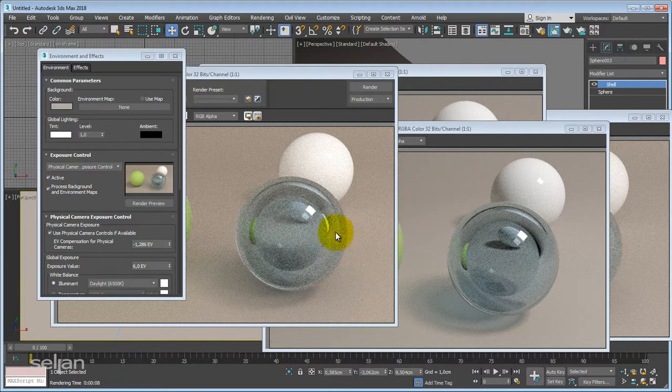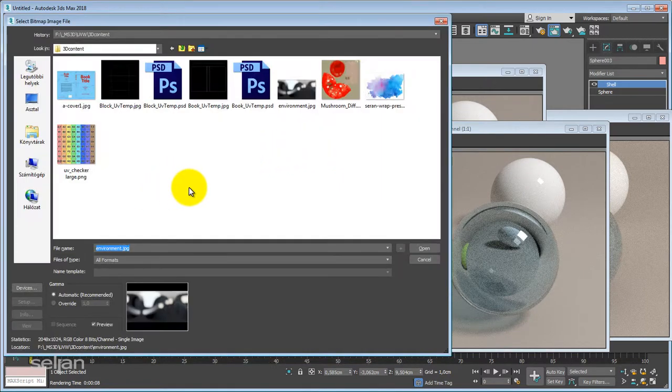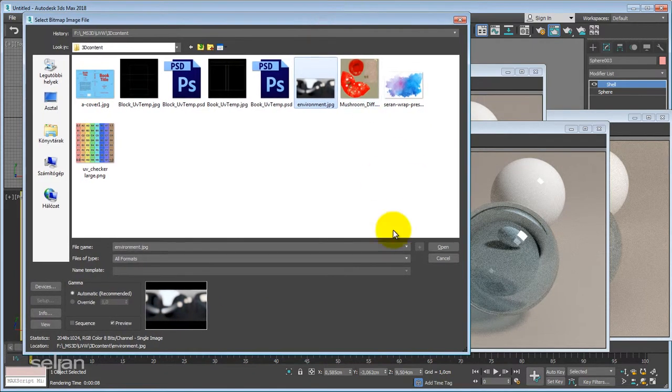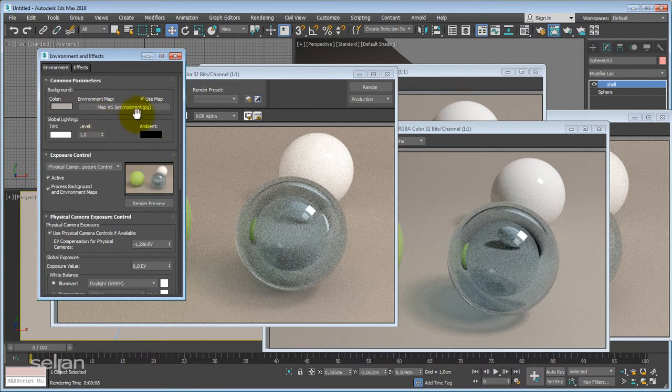To add even more realism to these reflective materials, we can add an environment map. So now this will be a bitmap, and I will use an environment map. I just downloaded it from the web and opened it up. And by default, because it's an environment map, it's mounted as a wrap.